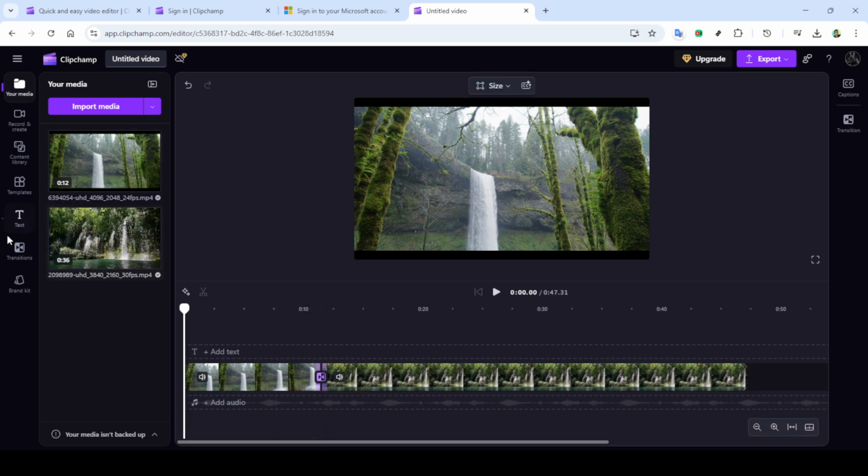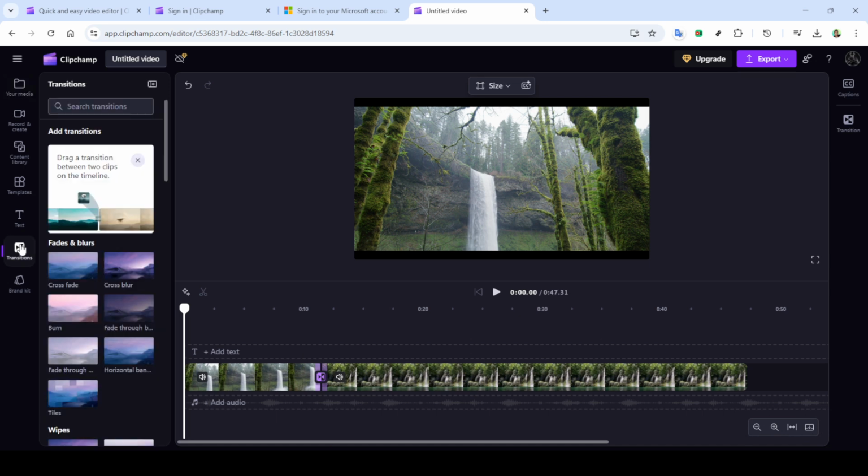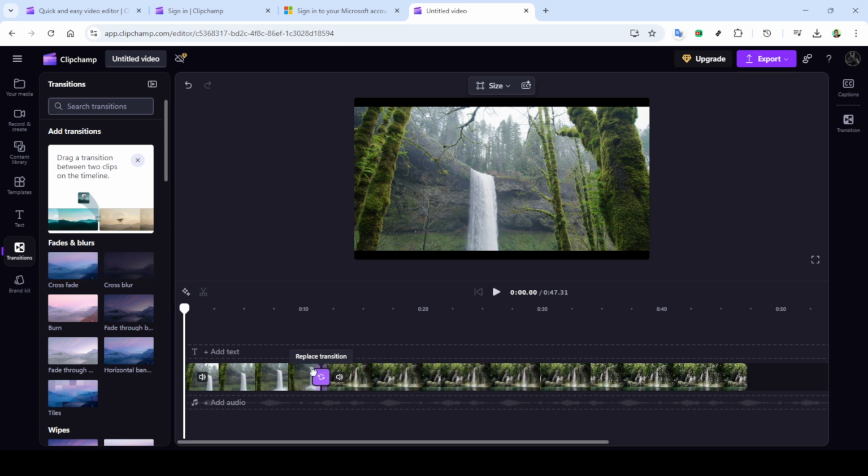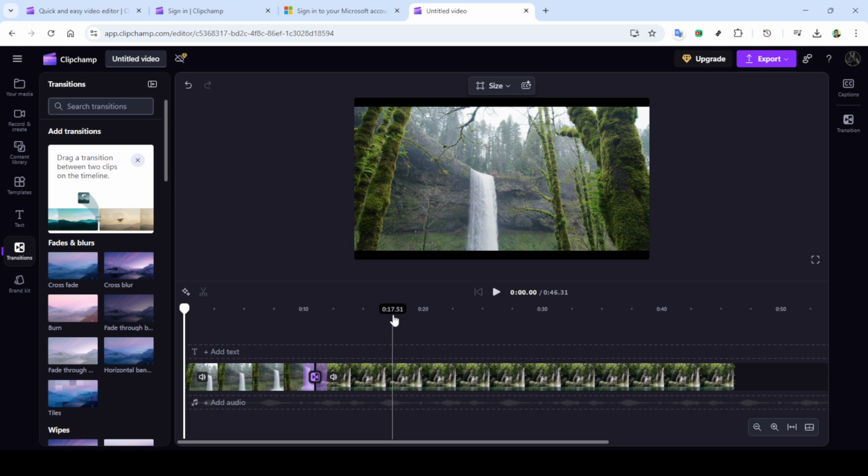After you've selected a transition, it's time to implement it. Click on the transition you like, then drag and drop it between the two video clips on the timeline where you want the transition to take place. As simple as that, you've added a transition.